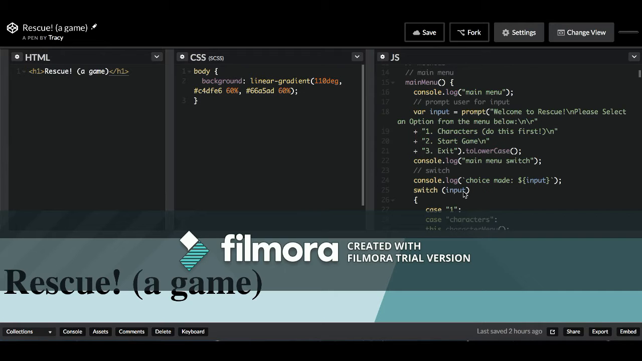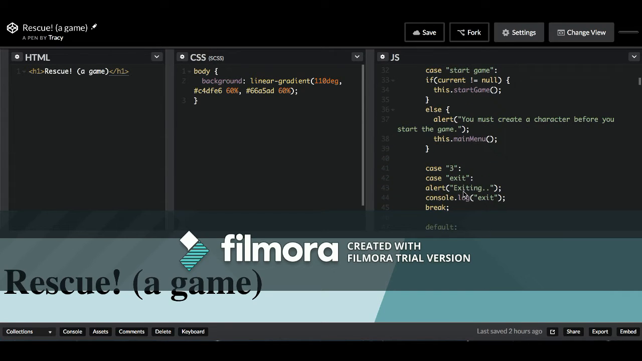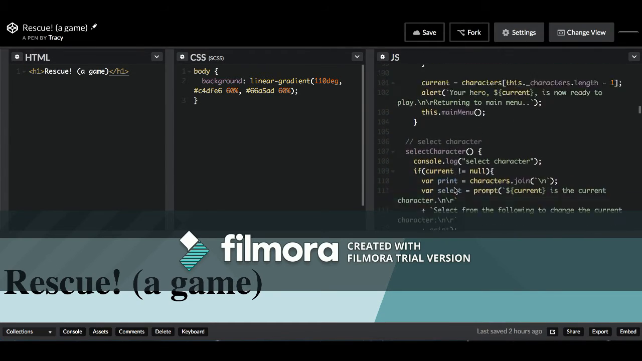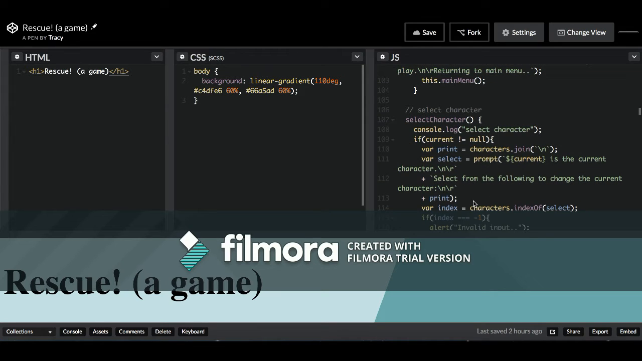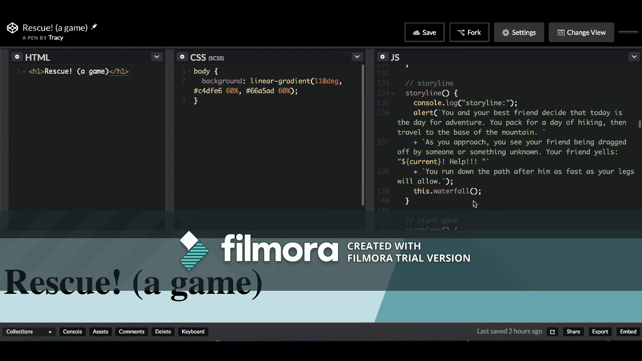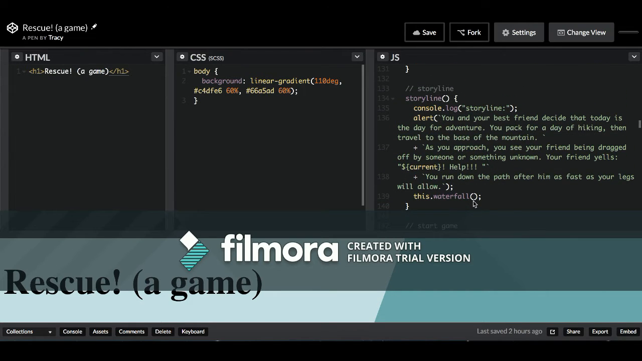In the main menu and character menus, switch statements let the players choose what he or she wants to do next, and also help me validate input. There are select character and create character methods, and these do just that. There are also validation checks to make sure that the character you select actually exists and the character you are trying to create does not exist already. Along with input validation throughout the entire game, it makes sure that you cannot click on anything that you're not allowed to.